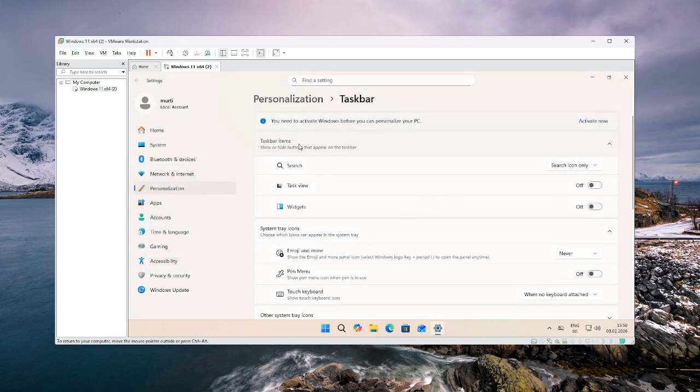As you can see here, we have Taskbar items. Click on that, and here we can also change the view of the search menu. For example, here you can hide it, or you can change it to search icon only, and you can also click on search box. So as you can see, it has been changed. If you want to change it like that, it looks like that.